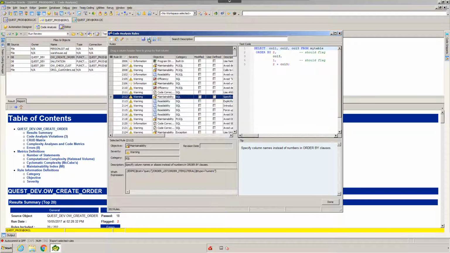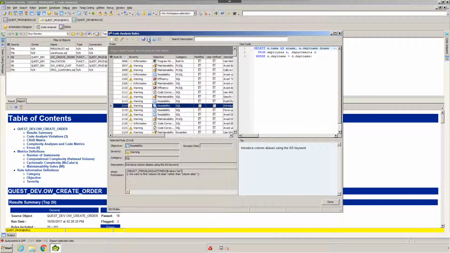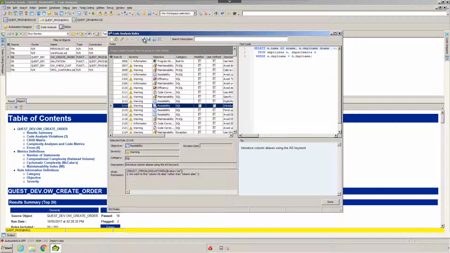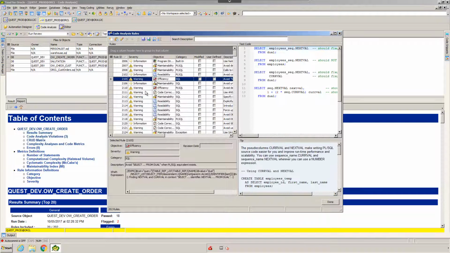At the top, we have an import and export, so if you want to export a specific rule, you can select it and then export it out as an XML file and name it. And you also obviously have the ability to import those rules if you have new custom rules that you want to import into your Toad environment. You also have the ability to modify existing rules.